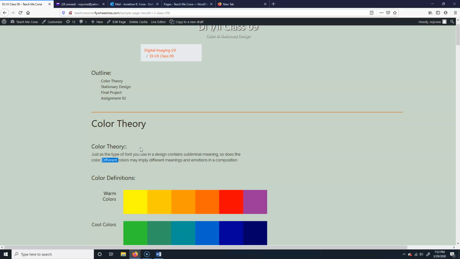And just like type, you want to use a limited number. You want to use ones that work together. Like type, usually you want between 2 and 3 fonts. With colors, you want somewhere between 2 and 3 colors. You also want colors that work together, just like you want fonts that work together.